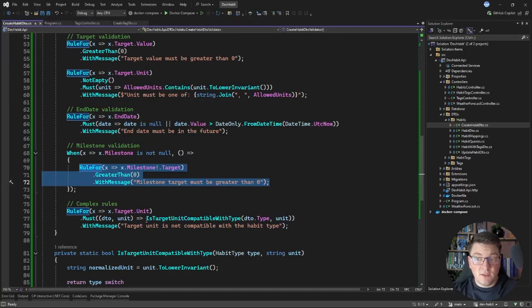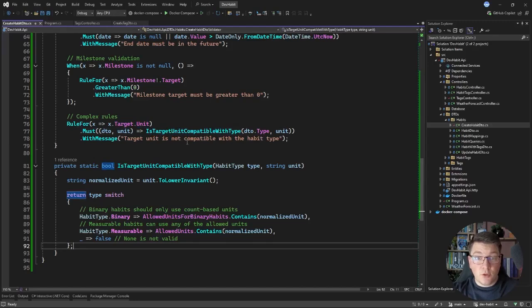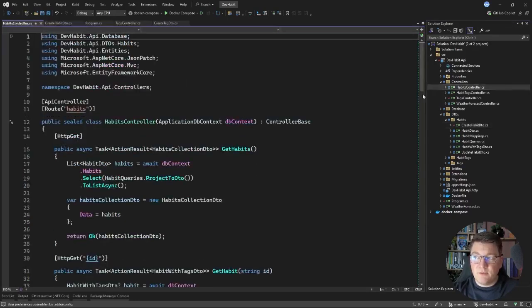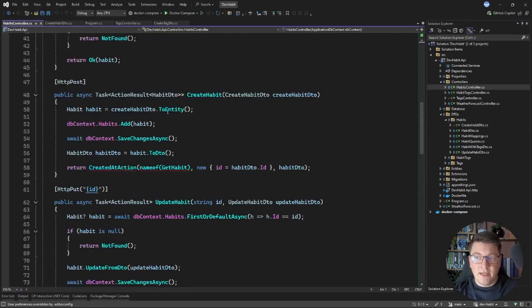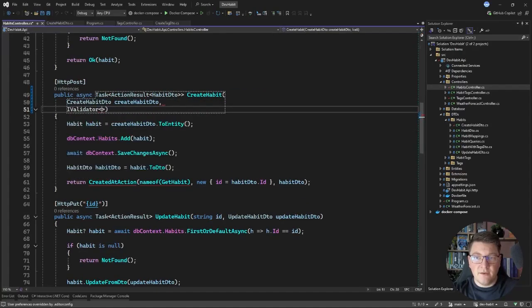If we need some custom validation rules, we can also extract them into a method that can be enclosed inside of the validator itself, or it can even call out to a helper service that's going to wrap the validation logic. And let's say in this example, I'm checking that the target unit is compatible with the specified habit type. Let's add support for calling this validator inside of the habits controller. I will navigate to the create habit endpoint, and I need to inject an IValidator for the create habit DTO.